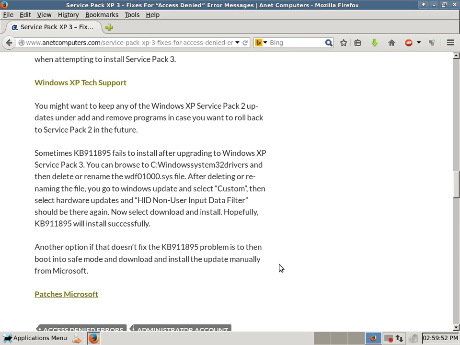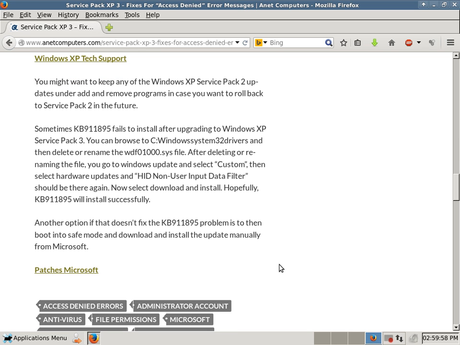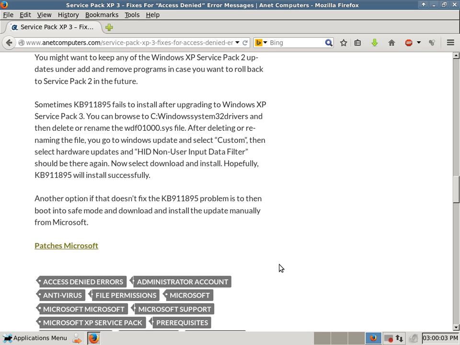Hopefully, KB911895 will install successfully. Another option, if that doesn't fix the KB911895 problem, is to boot into safe mode and download and install the update manually from Microsoft, and that's from that Patches Microsoft hyperlink.